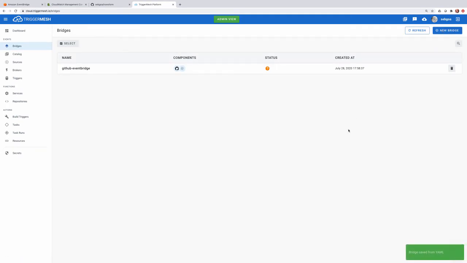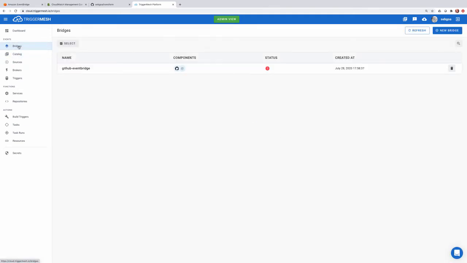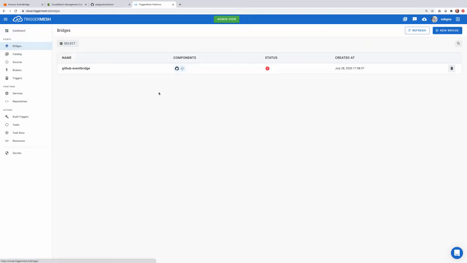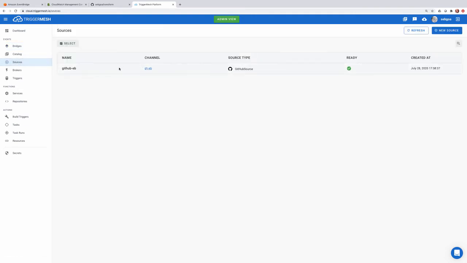You now see our table view of the flows here. So notice we have the catalog here, but then we have here the table view of the bridges. And then we have a little dashboard here that says you have one bridge and you have 6 services, which are actually functions. And it takes a little bit of time for the controller that's manipulating the bridges to create all the different components. It's going to create a GitHub source. So we see here our GitHub event source. The beginning of our flow is now green.